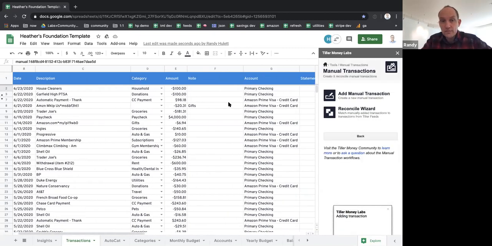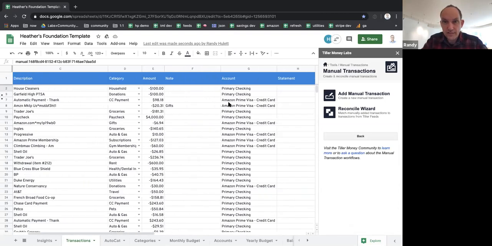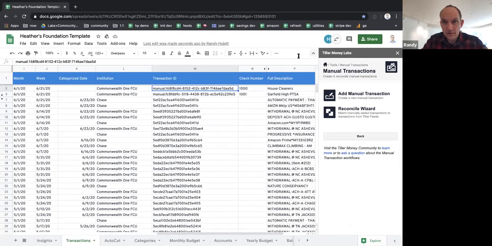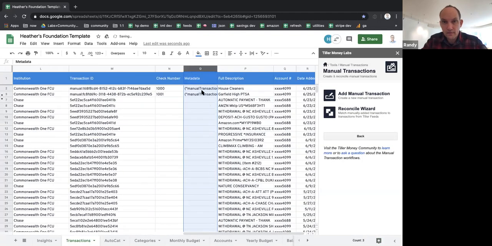At this point, these will show up in all of our tracking tools, our budgets, our cash flow analysis. And if we take a quick peek in a hidden column here called metadata, this gives information to the reconcile wizard that this manual transaction has been flagged for reconciliation.